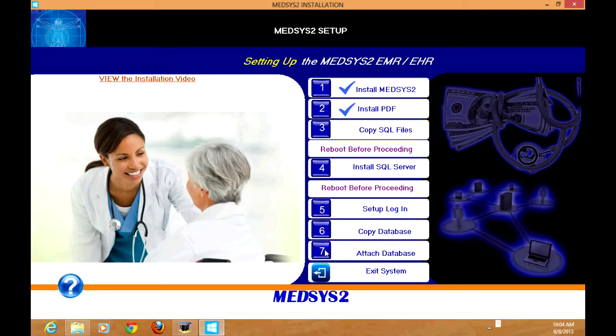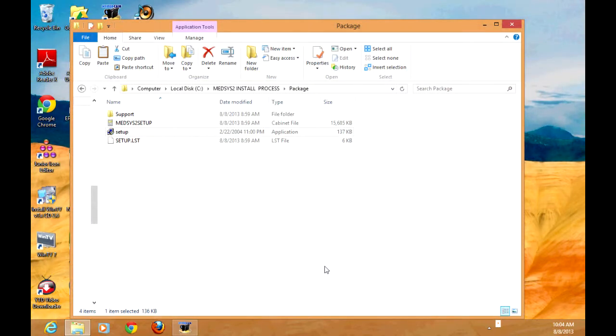The last step is to attach the database. Now that's a technical term for SQL Server, but it takes the loose database and makes it part of your SQL Server system. So that's number 7. Once you're done with that, you would exit the system, exit the install. Now the next couple steps are very important.